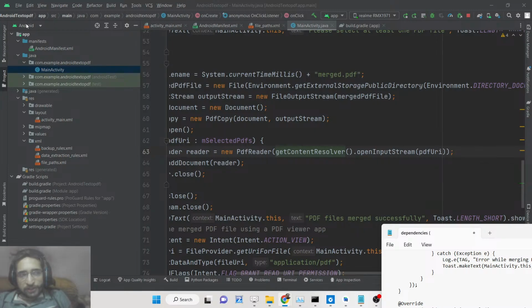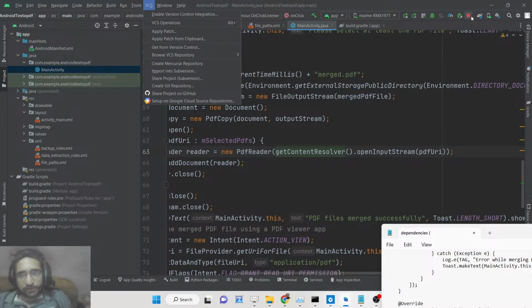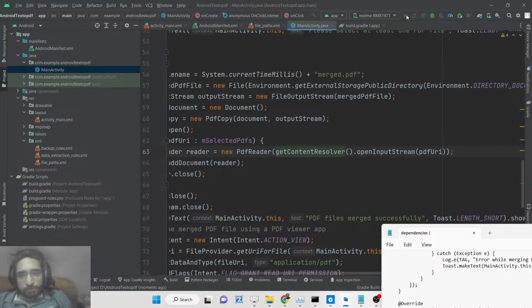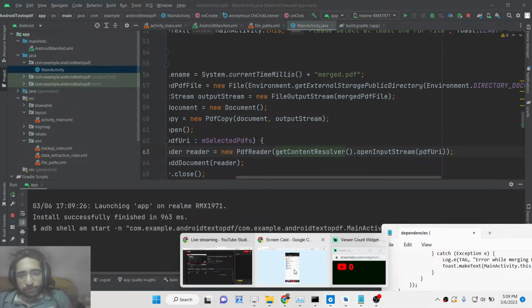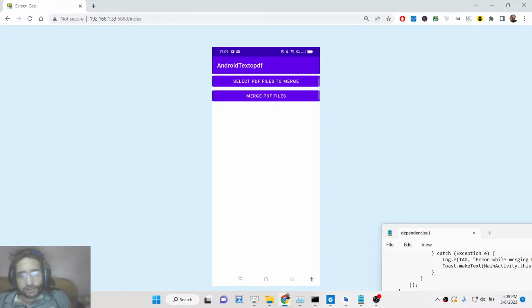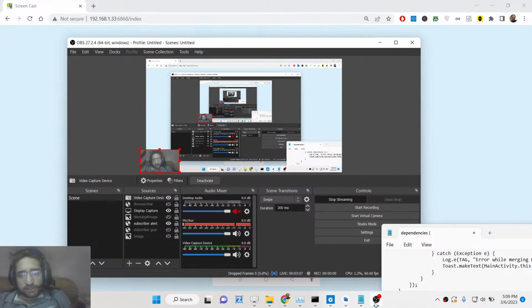This is basically the latest Android Studio that you're seeing right here, and it contains a run button here. Let me run this application on my mobile phone. Now you can see the application has been launched, and it contains two buttons: Select PDF files to merge, and the second button, which says that you need to merge your PDF files.